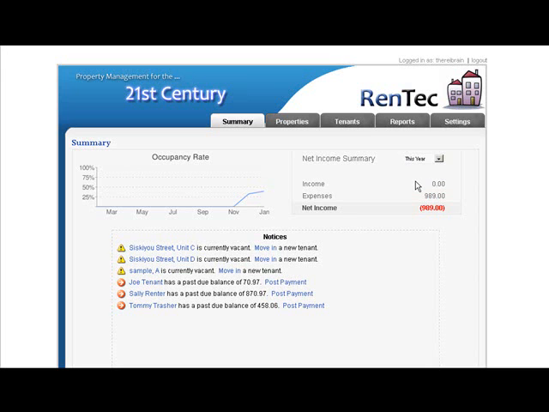I mean, that saves so much time in checking out, putting reports. You just log in, check, see what your income expenses are for the month, get out.